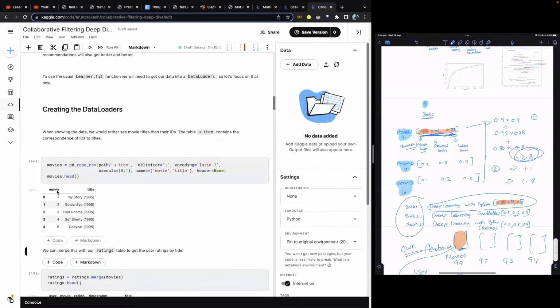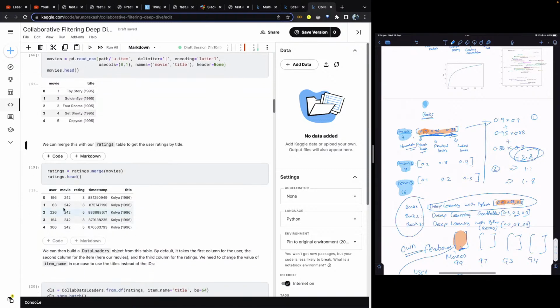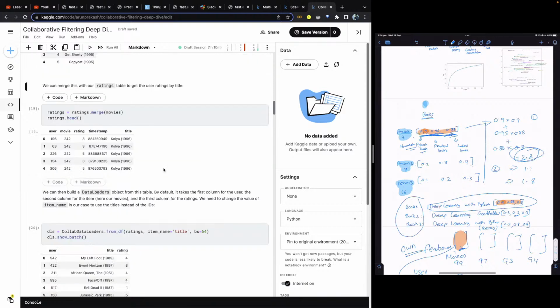Okay, so for each movie we got the title. We are going to merge that with ratings. After merging, you can see user, movie, rating, timestamp, and title of the movie. Now we can train a model.